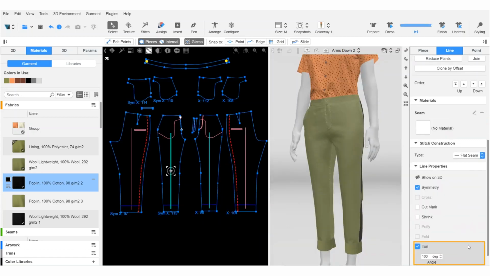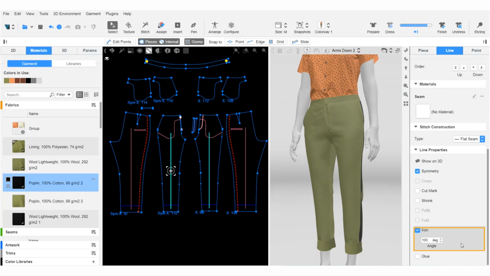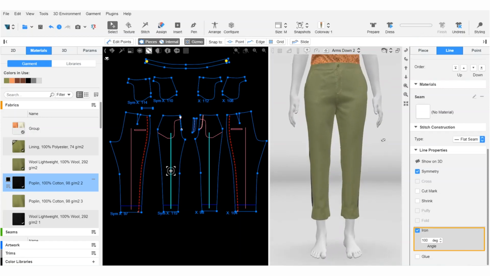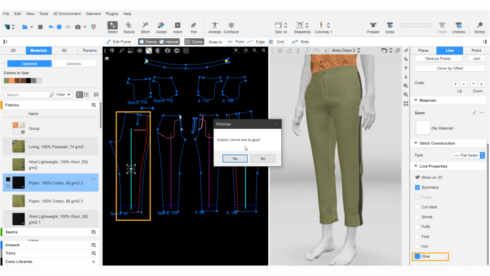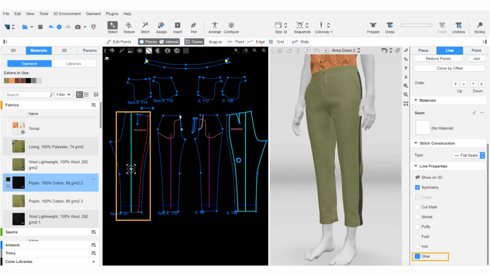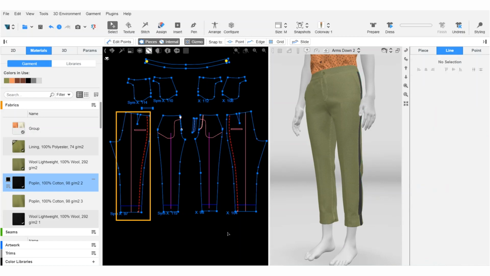Iron creates a crease along the line to simulate a pressed area of the garment. The angle determines how sharp the iron look is. 1 is the lowest, loose look, and 100 is the highest, sharp look. Glue forces the line to extend or shrink to the pattern edges as required to close a shape. This is another way of achieving the same effect as the extend/shrink to edges feature.